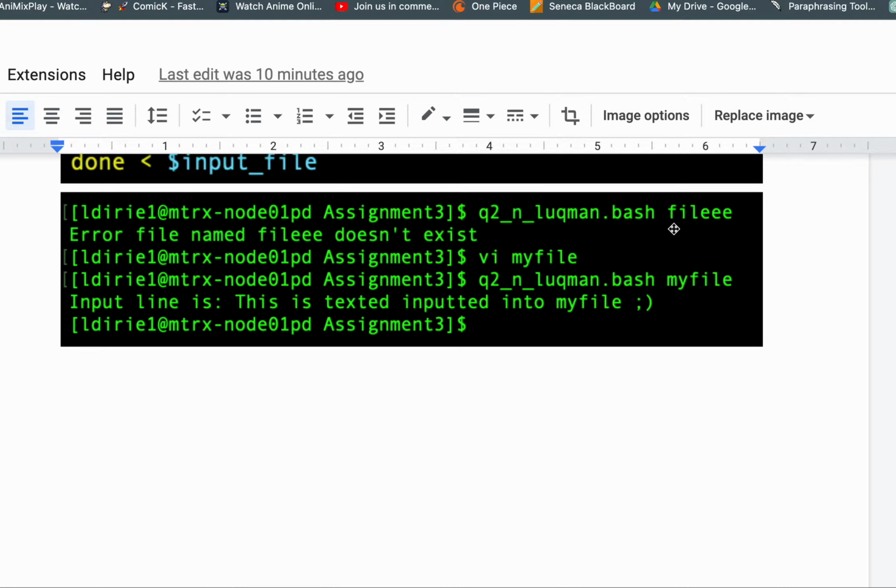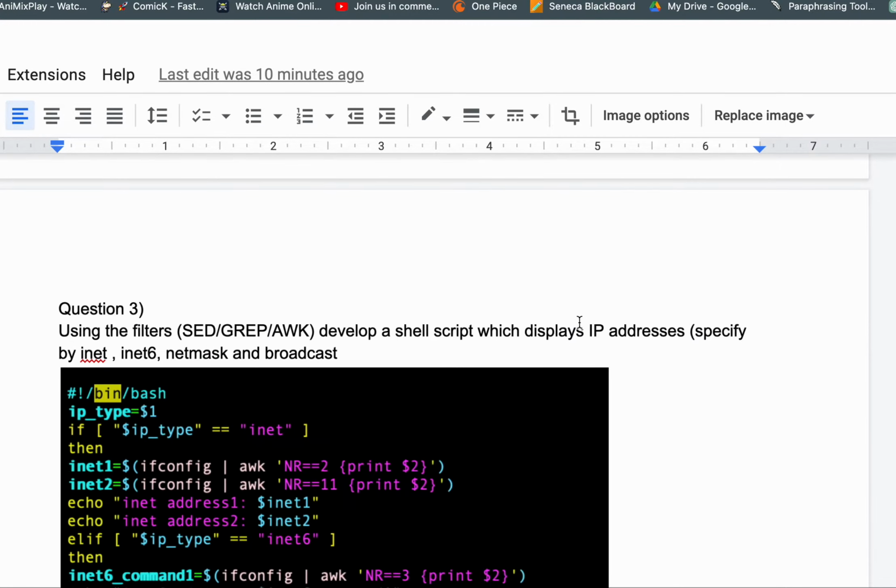I used a file that didn't exist, so that's what it printed. And then I made an actual file called myfile, and then I referred to that as the argument, and this was the line I inputted into the file, and that's what it said. It referred to this file. Next question.